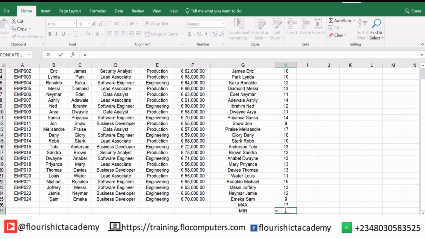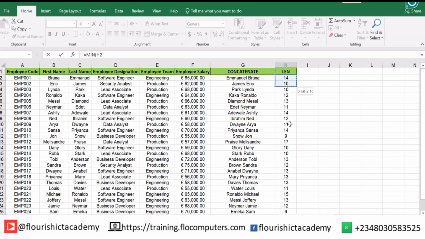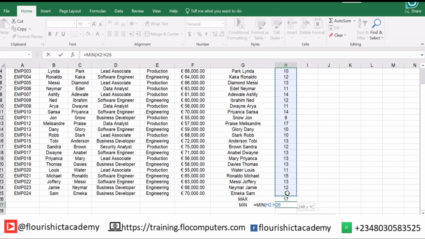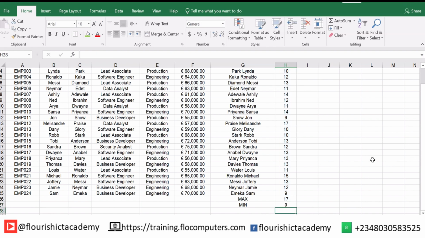You use the same formula, equals MIN. Then you open the bracket. You can go ahead and just highlight the entire range of cells that you want to check. You want to check up to 25. Okay, 26 will not be included because that's where we have the marks. And then you close the bracket and press enter. Awesome. So we have 9.